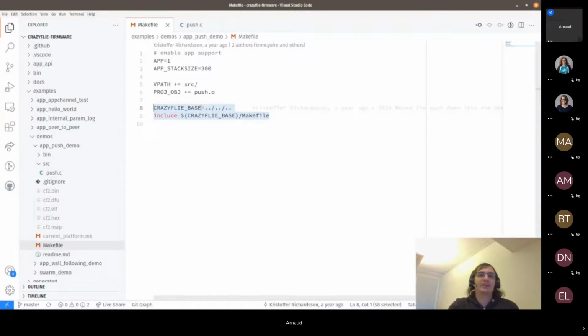it sets the CRAZYFLIE_BASE variable and includes the Crazyflie makefile. And if these two things are done, then if you make in this folder, you will make the Crazyflie firmware. But before that, we can add things.